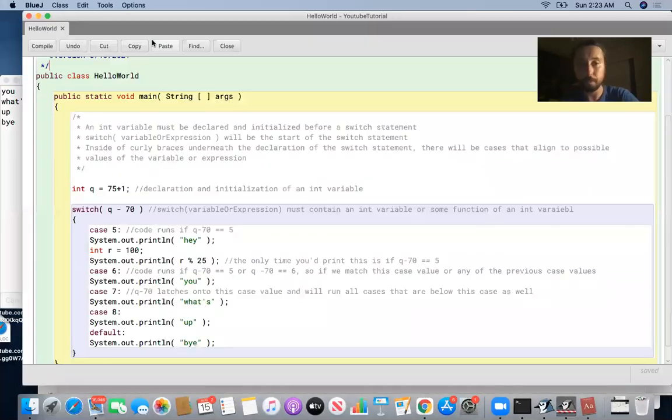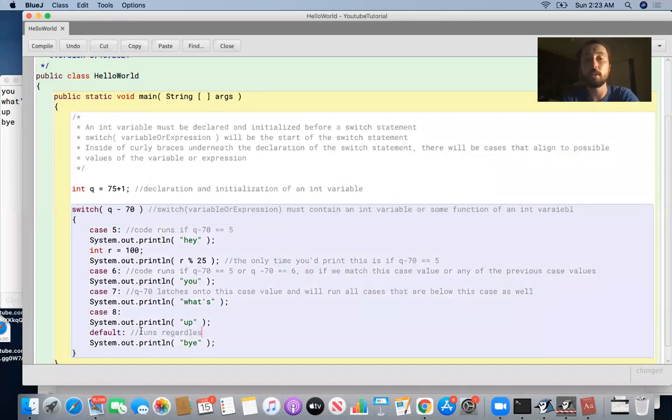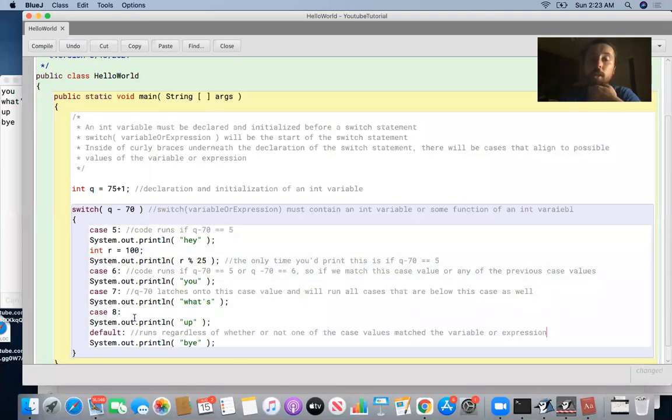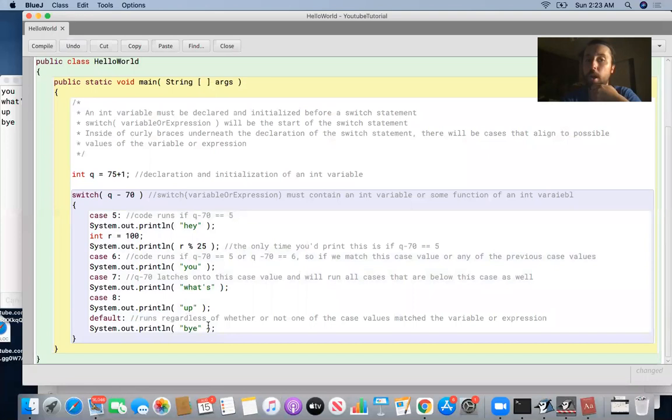what's up by. And we said that, remember, default runs regardless. So this runs regardless of whether or not one of the case values matched the variable or expression. So if it does, then it'll run those cases and then it'll run by. If it doesn't, it'll skip all the cases, but it'll still run by. Okay, so that's essentially what we have going on here.